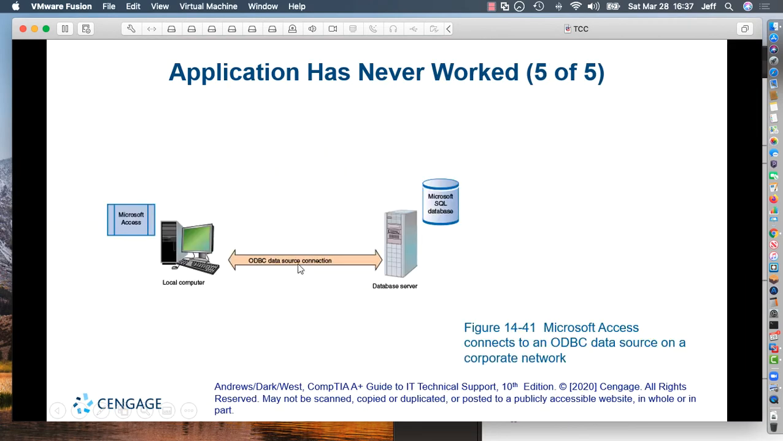And this is just showing that you need ODBC to connect to a database server. You could have a database locally and still need it, because you could run database server software on your local computer. Some applications do that, and you still might need an ODBC driver to connect to it.